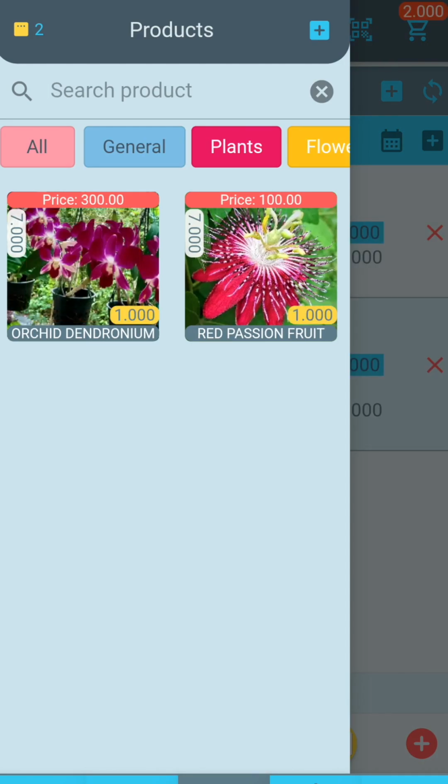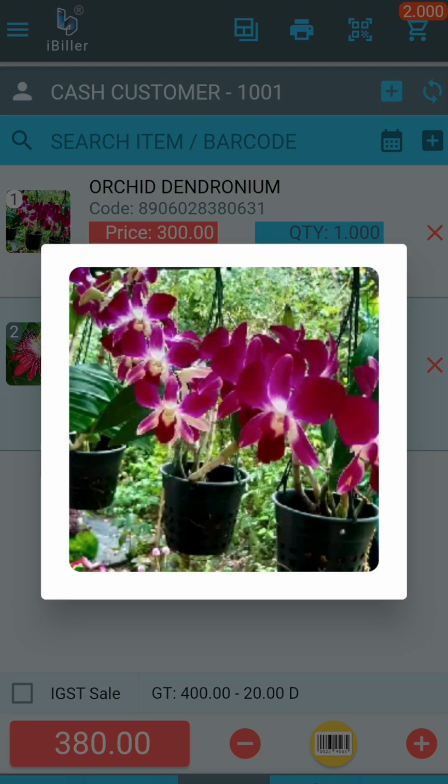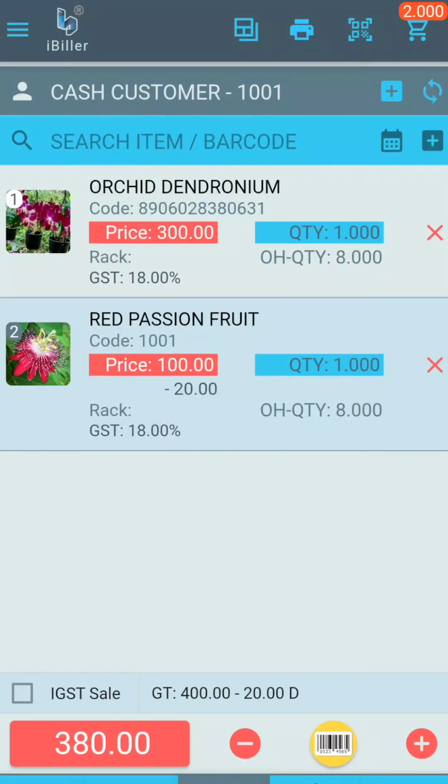After adding the product to the basket screen, you can zoom in on the product image by clicking on the image. Click below the image to select an item and adjust the quantity. Another way to adjust the quantity is to simply click on the quantity label.